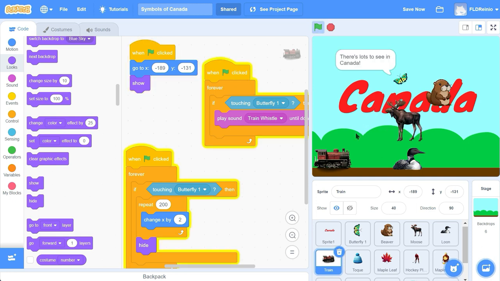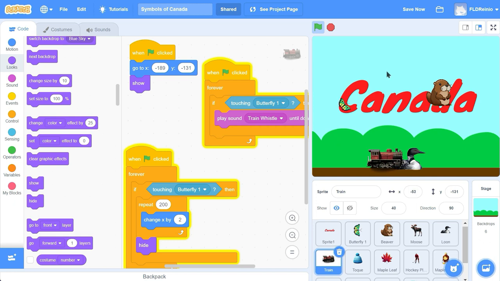So I'm going to go way over here to the train. It should make a train whistle sound. Yep, the train whistle. It should hide after 200 repeats. Perfect. Wonderful. So I'm going to pause there. There's the code for the train.